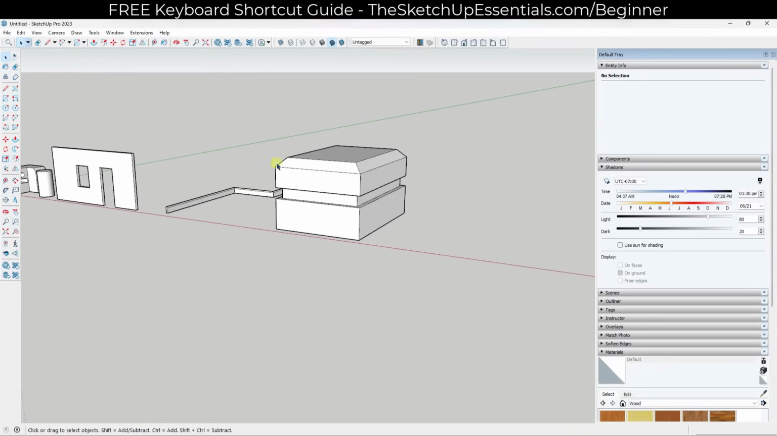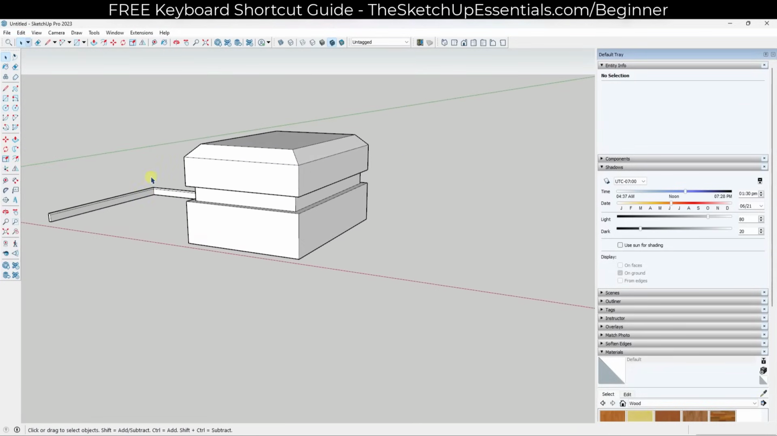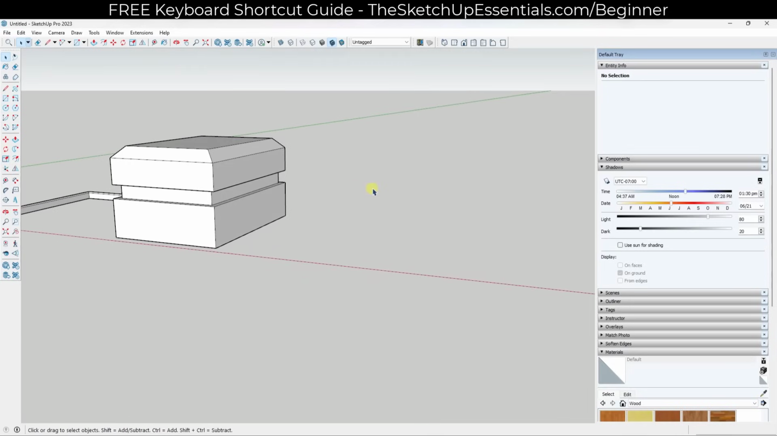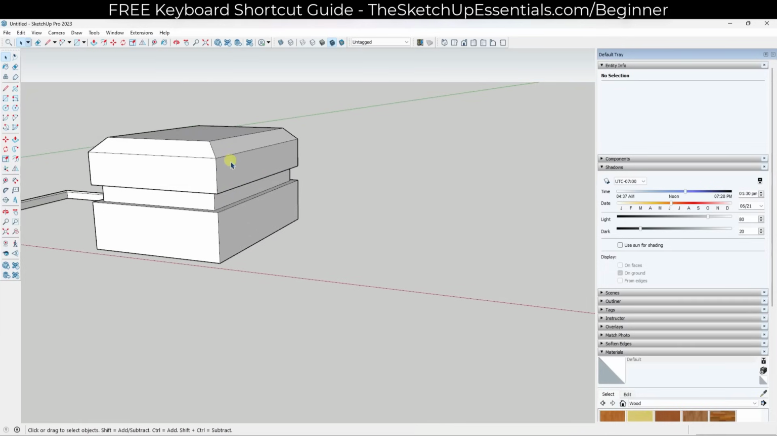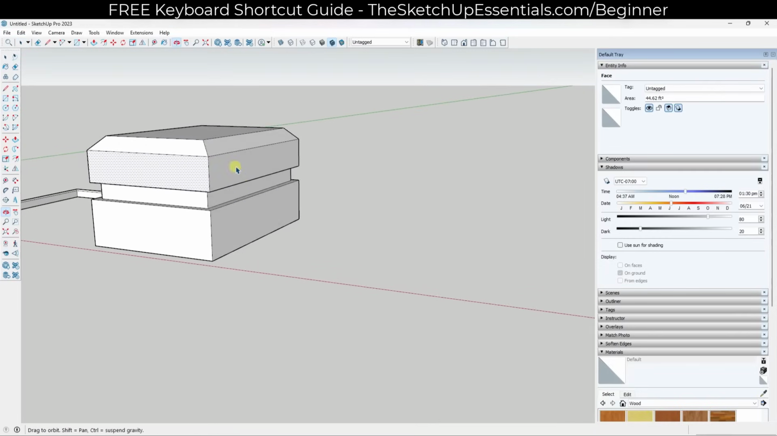And so there's a concept I want you to understand before we go much further, and that's the concept of sticky geometry. What sticky geometry means is, right now, notice how inside of SketchUp I can select any of these individual faces, right? So these are just geometry in a three-dimensional space.